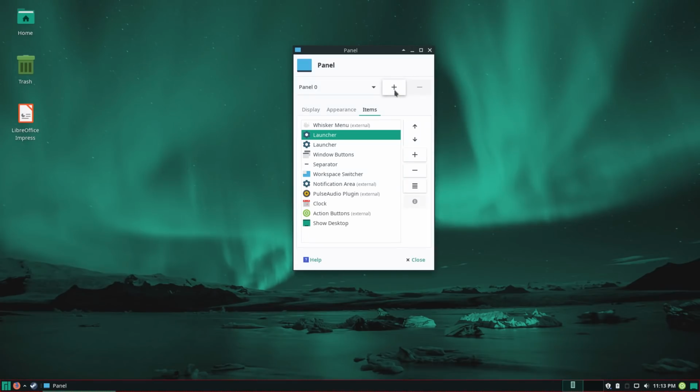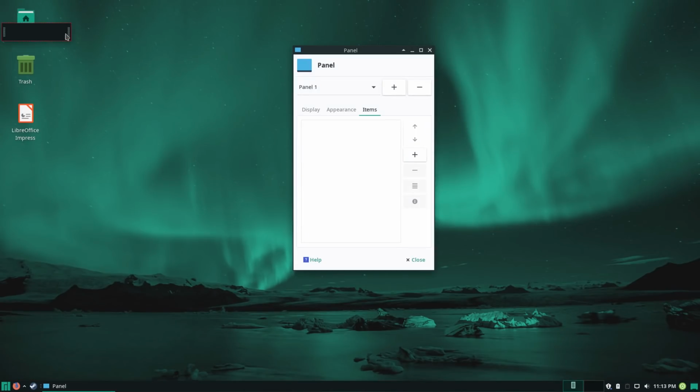Now, of course, I said you can add extra panels, so we're going to go ahead and add another panel, and then what we'll do with this panel here is this guy over here.